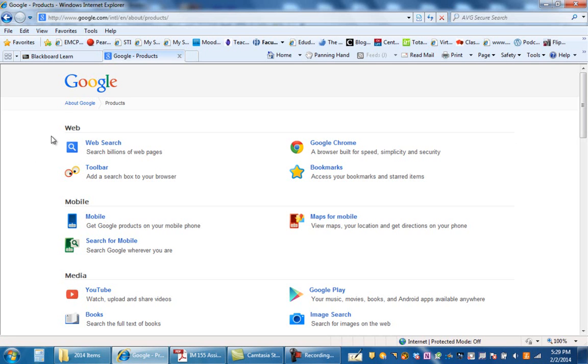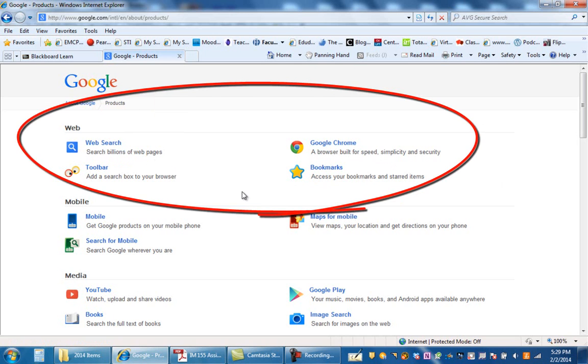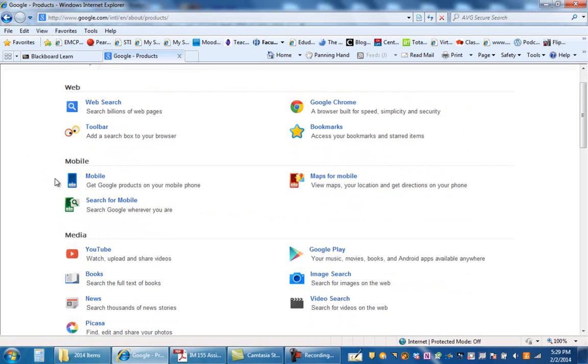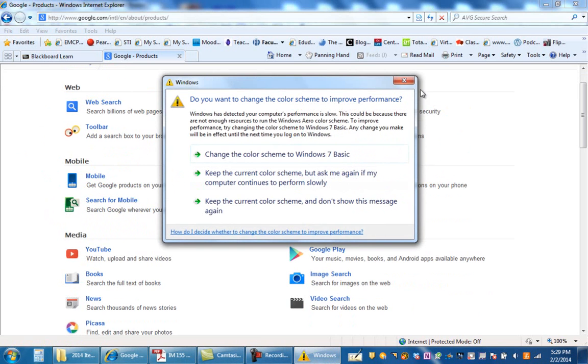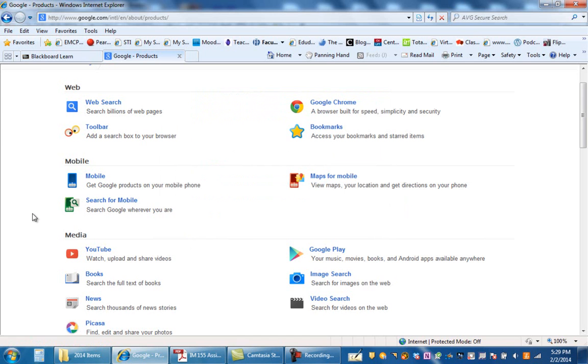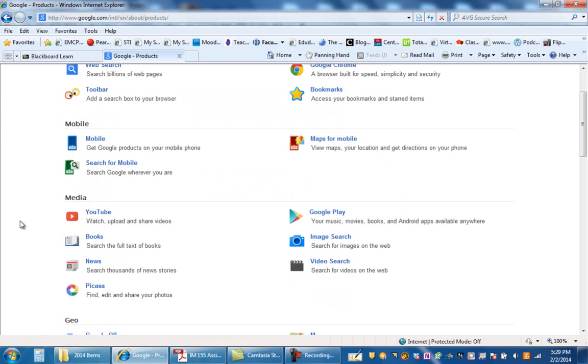But you'll see that they have this broken down into categories. So we have all the apps for the web. We have the web search, which you're familiar with, the Google Chrome browser, bookmarks. This is a really nice feature. It allows you to bookmark certain sites out there on the internet, and search box to your browser as well. So those are neat. You can do mobile searches, and I actually download the Google app on my phone and use it quite often.